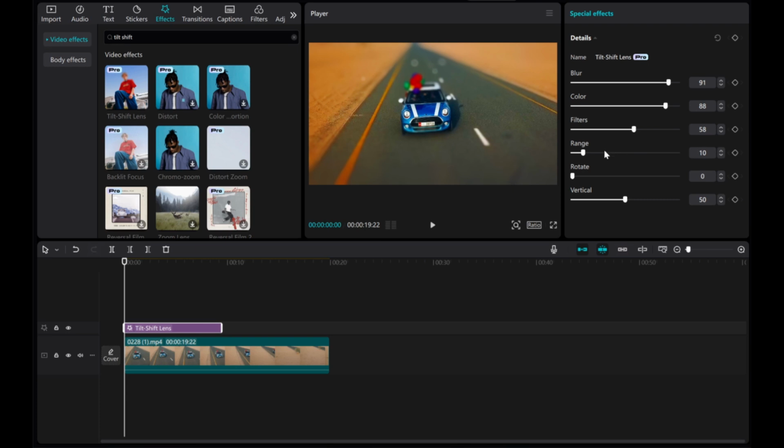The range slider expands or shrinks the blur area. Use rotate to angle the blur effect. The vertical slider adjusts the blur position for precise placement.